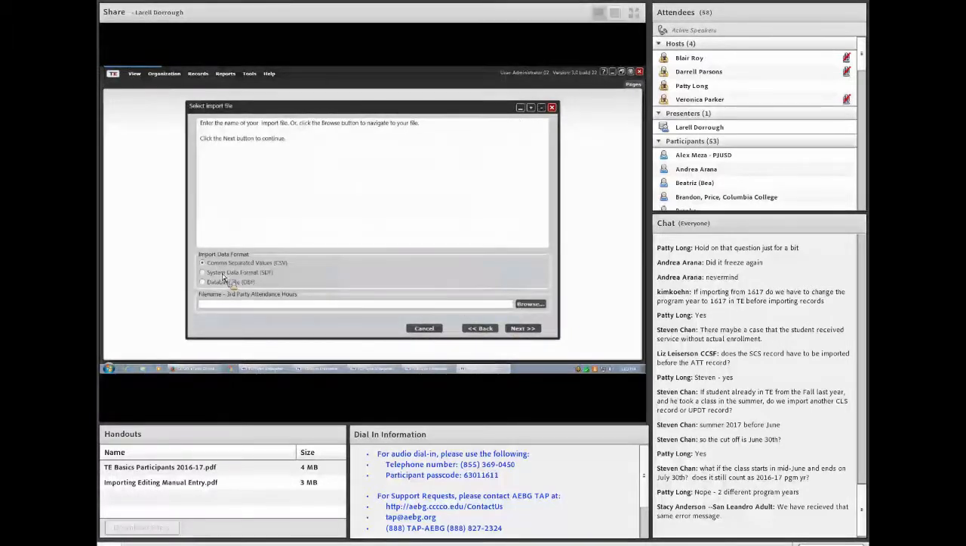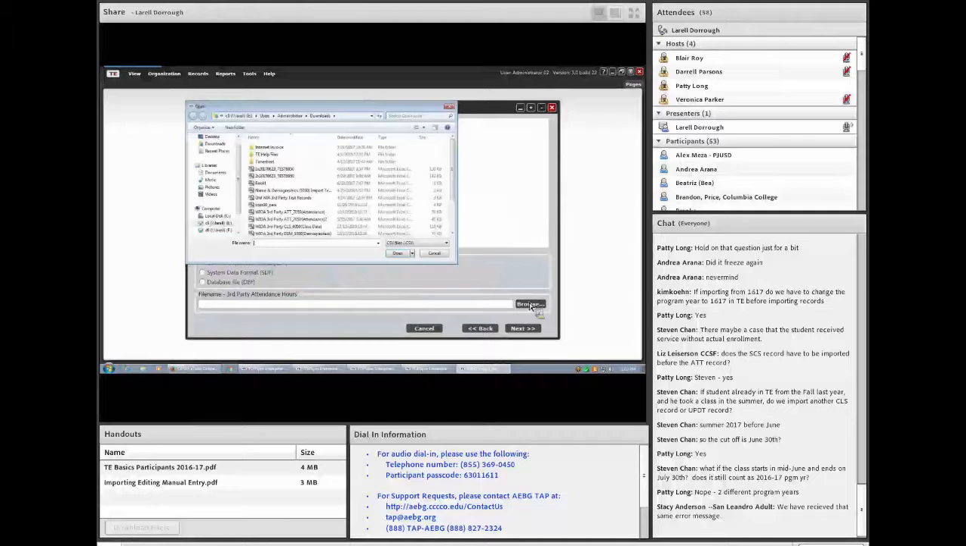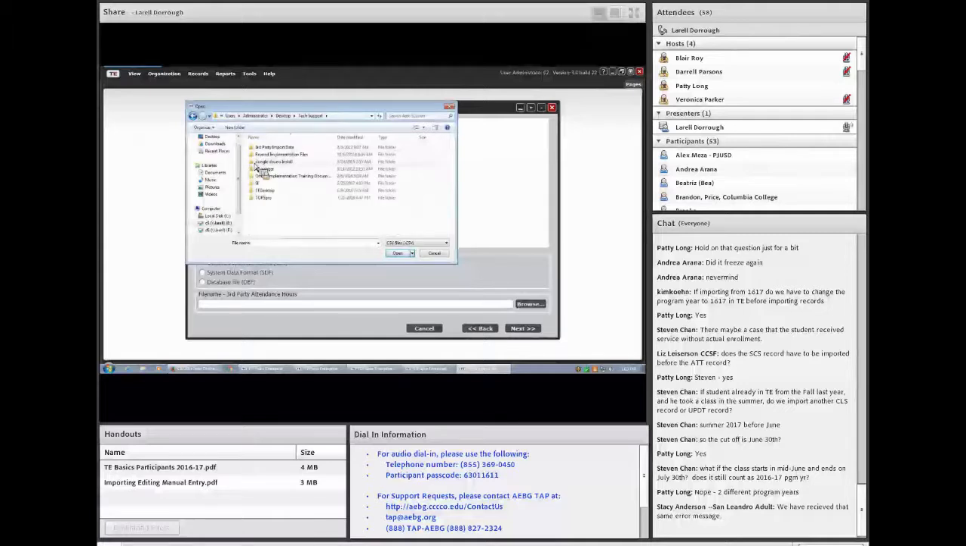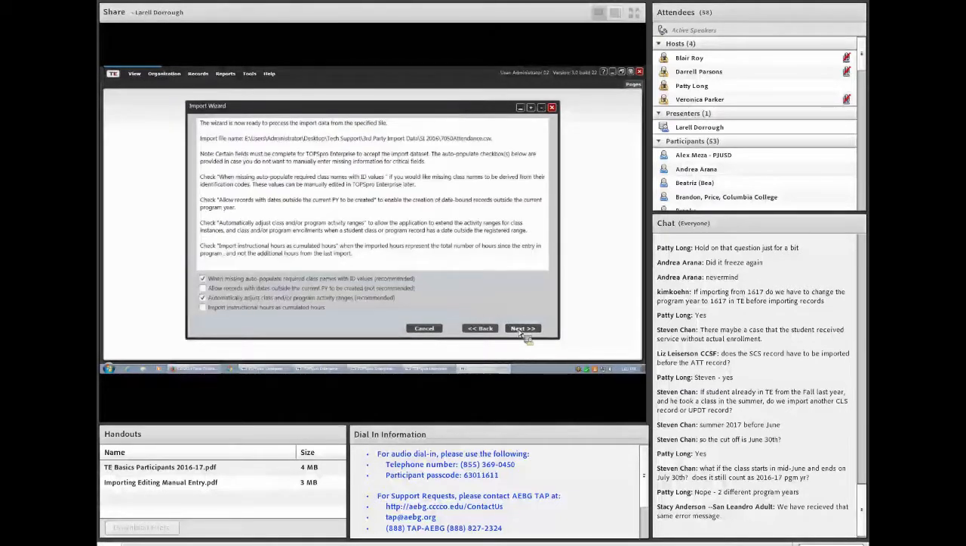CSV file, browse here, and we'll say administrator, desktop, tech support, third party, SI. There we go, 7050, open. Next, and again here it still has the same thing, so you would allow records with dates outside of the current program year to be created.